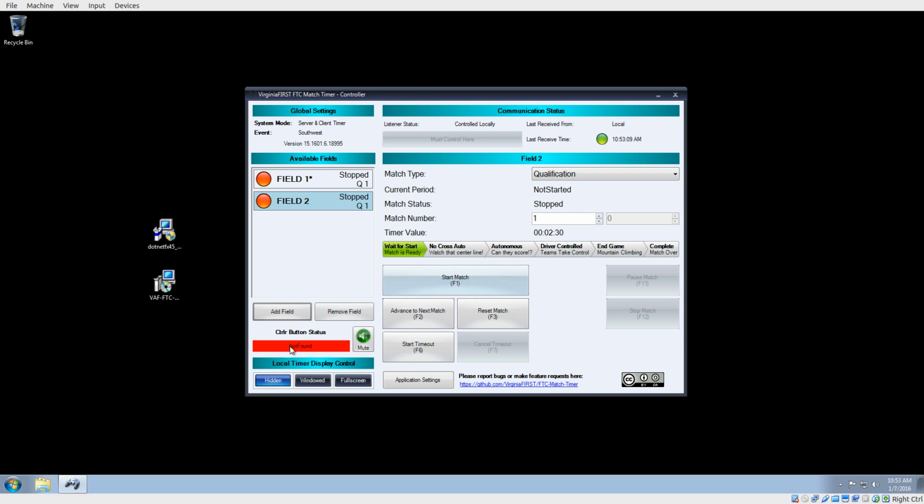Below that is the controller button. If you go to usbbutton.com and buy one of those and plug it into the machine, it'll find it here, and you can use that to control the system. You have a mute button to locally mute the sound coming out of this computer and only this computer, so this is just here. It's not remote if you use remote sounds. And below that is your local timer display control, so we will look at that in just a minute.